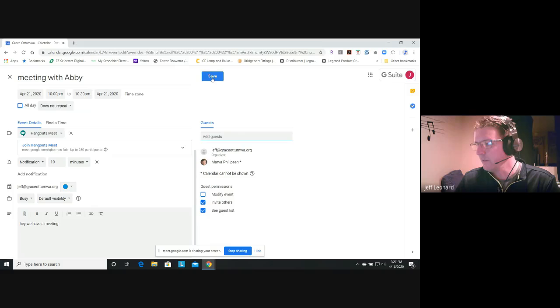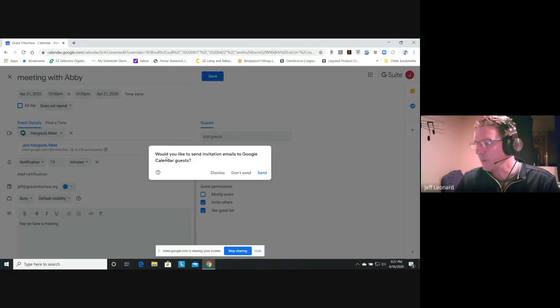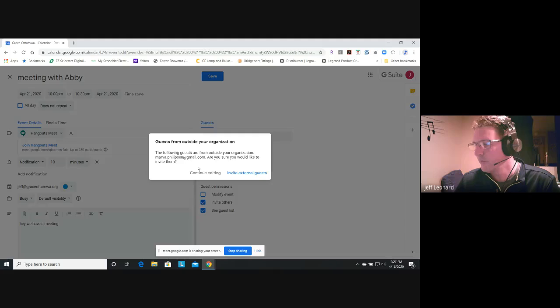Now, when you're done, you click on the save button up here. You'll see a pop-up window: would you like to send invitation emails to Google Calendar guests? You say yes. I'm not going to here because I don't want to actually set up the meeting. But then you may get another pop-up that says, do you want to send invitations to people outside of your network? Always say yes. And then you'll get a message that says emails have been sent. And that's it. That's all you have to do.